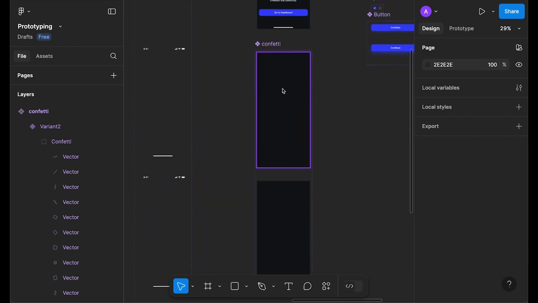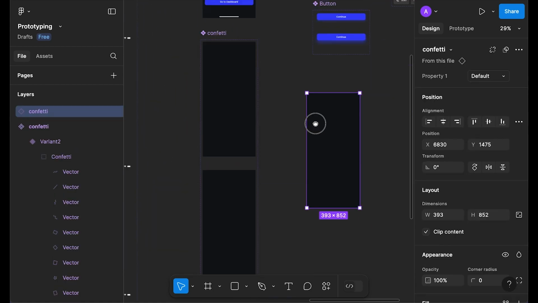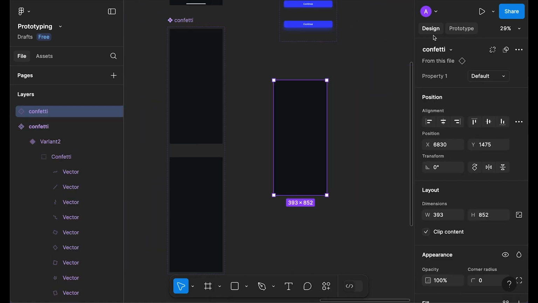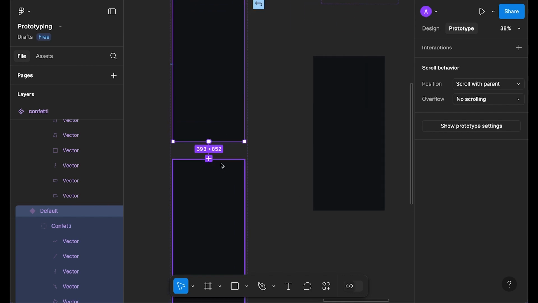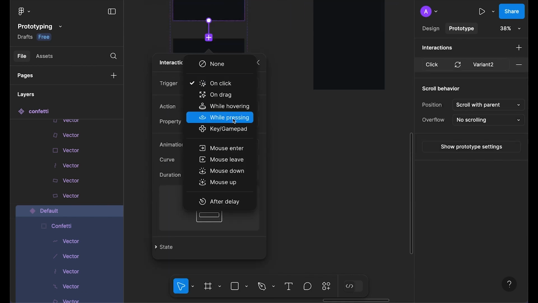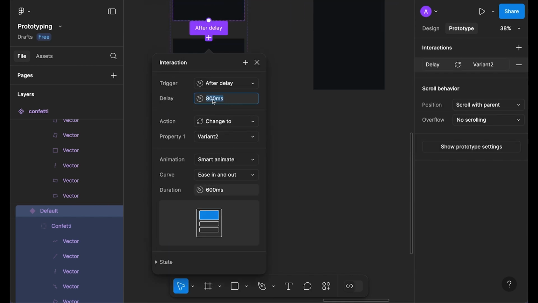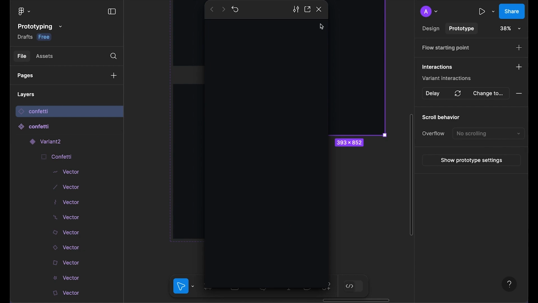Okay, and now simply create copy by pressing option key and shift spacebar. Oh, okay, now let's link this. Click prototype and link this. After delay, let's try 600 milliseconds variant 2 smart animate, ease in, ease out, and let's preview it. I think it's looking good.